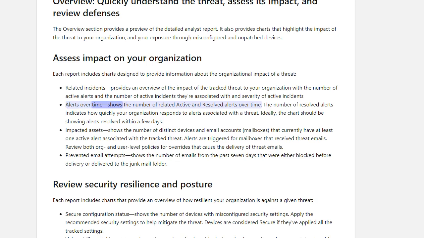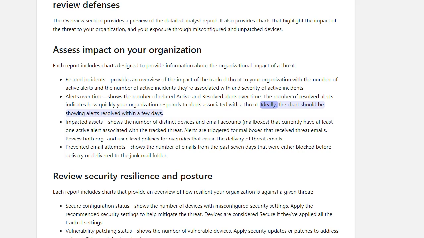Alerts over time shows the number of related active and resolved alerts over time. The number of resolved alerts indicates how quickly your organization responds to alerts associated with a threat. Ideally, the chart should be showing alerts resolved within a few days.